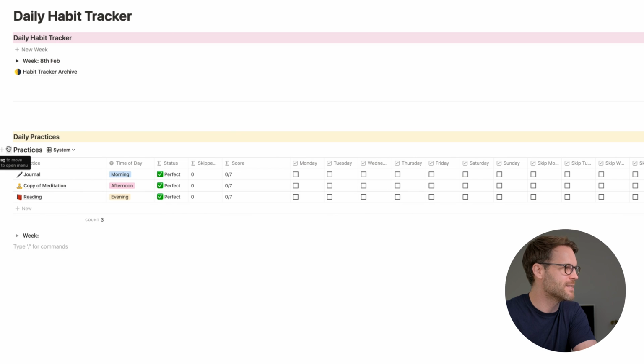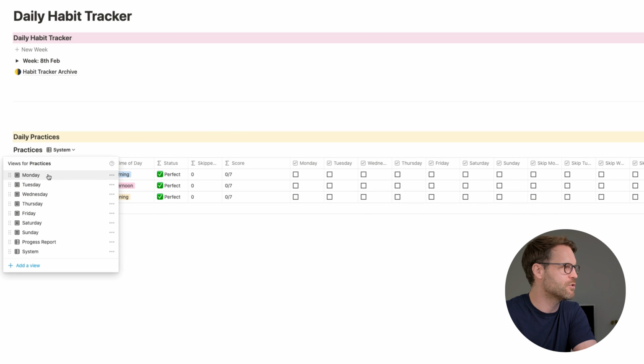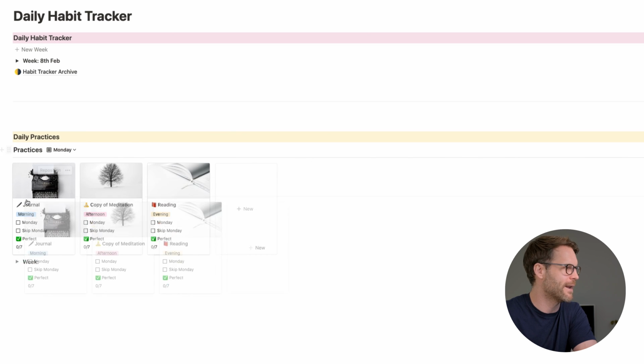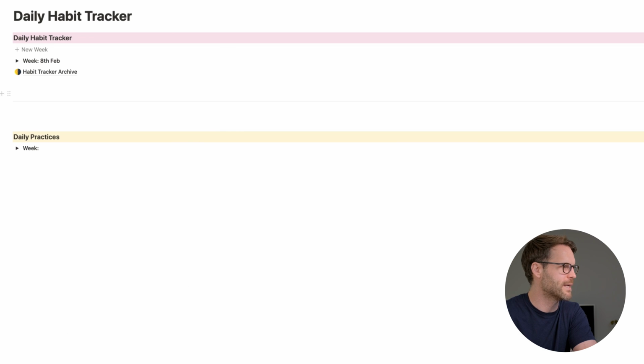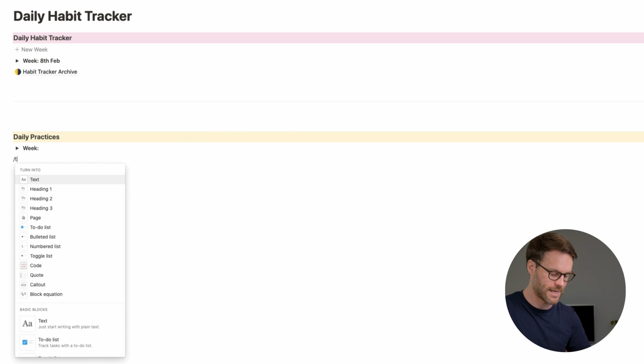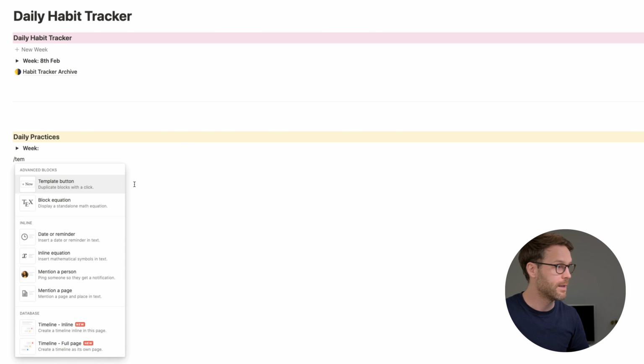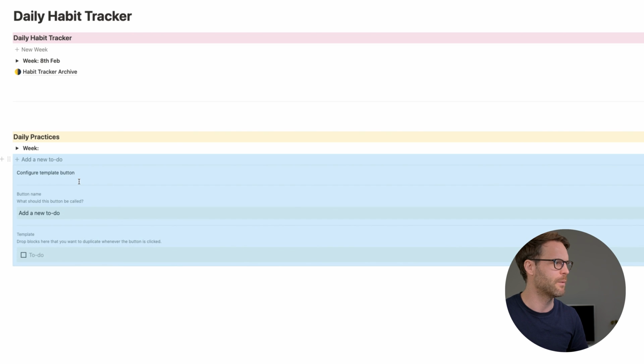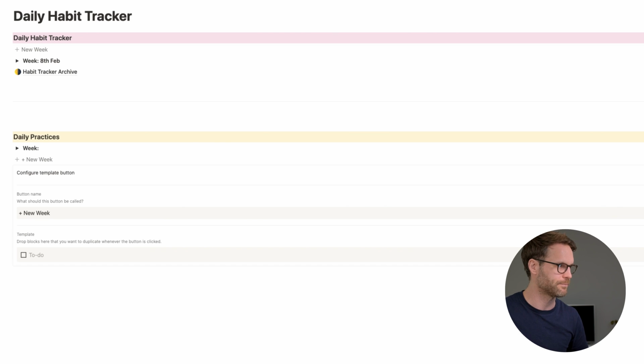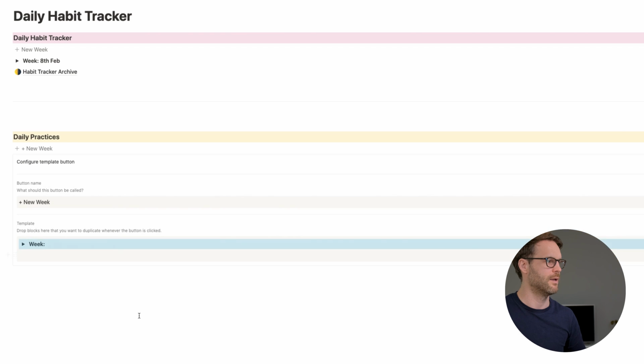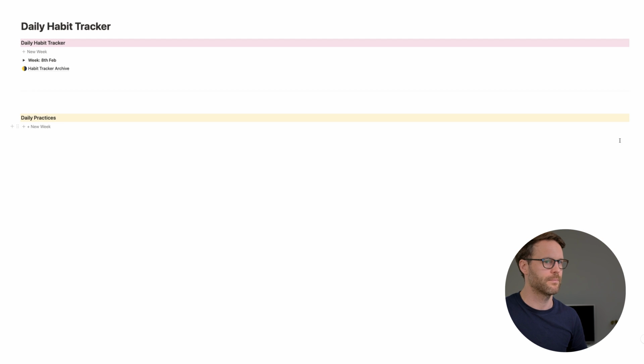Take the practices system. I'm going to make sure it's on Monday, and I'm going to drop it into the week. The next thing we're going to do is we're going to do /template button. We're going to click that, and we're going to configure this template button so that it is new week. Delete this, and we're going to drop it into there. Close that. Now this is the joy of it. So we have our original now within the template button. It's really nice and clean.